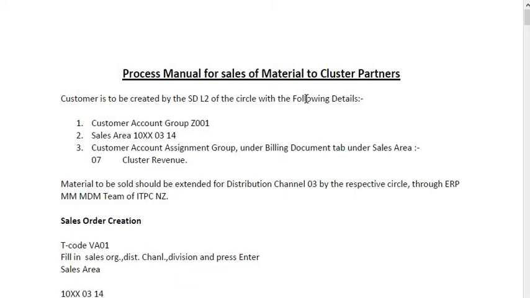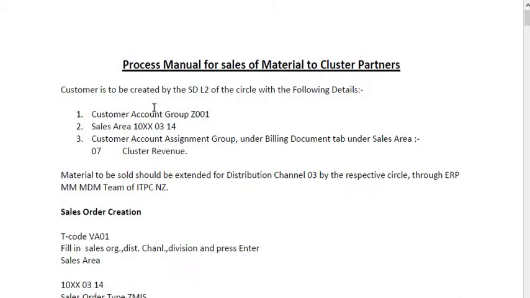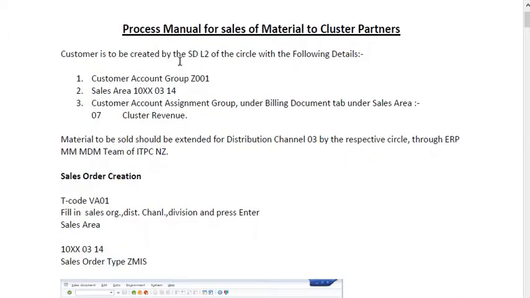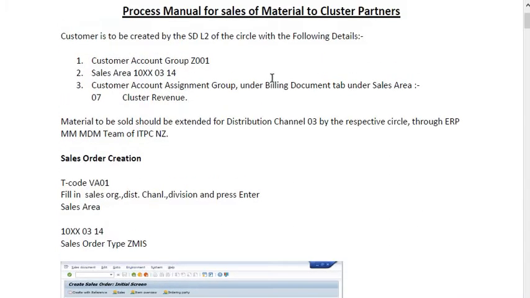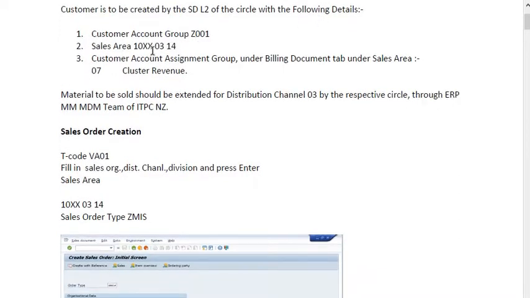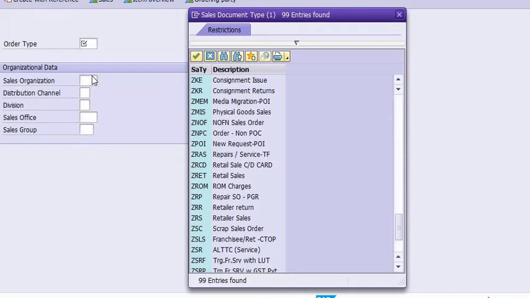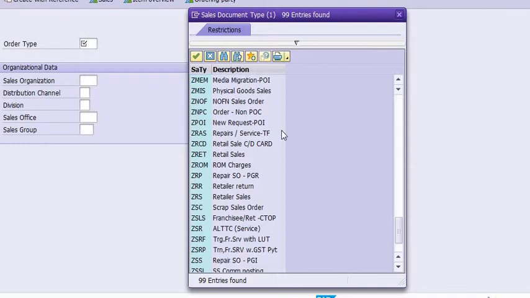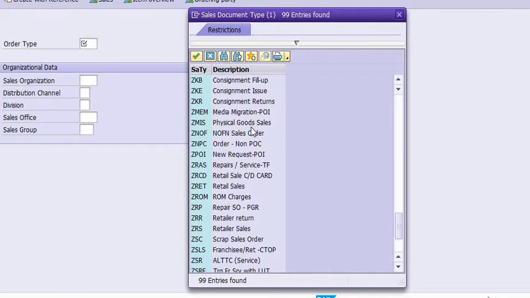is a process developed by our ERP core team. You need to follow this process to sell the physical goods material. First, you need to create the customer in the UAT by sending the data to the SDL2 of the circle with the following details: customer for the cluster partners, customer account group Z001, sales area is this, 0314. Sales organization is this, sales office is this, sales group is this, and you need to choose the order type, which is ZMIS, physical goods sales.